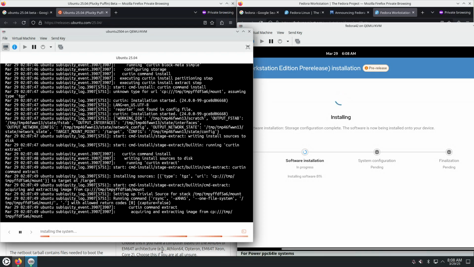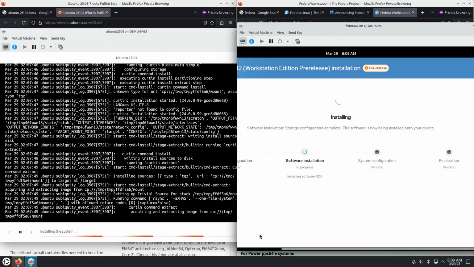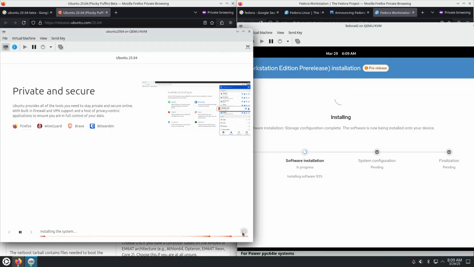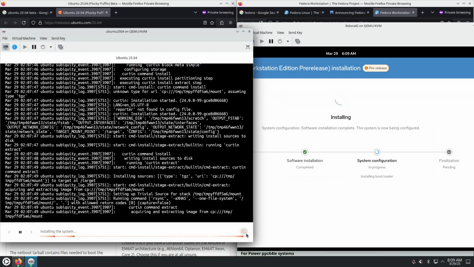Okay, this rsync step is the one where files from the Ubuntu ISO get copied as they are to the virtual hard disk. Okay, 88% progress on installing software for Fedora 42. I'm not sure what the percentage is for Ubuntu installer. Software installation completed for Fedora 42.